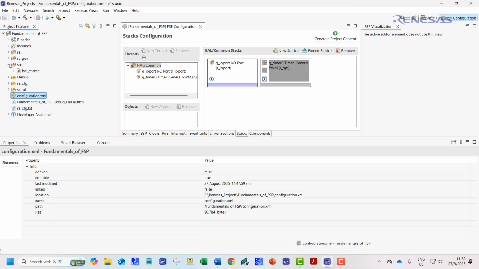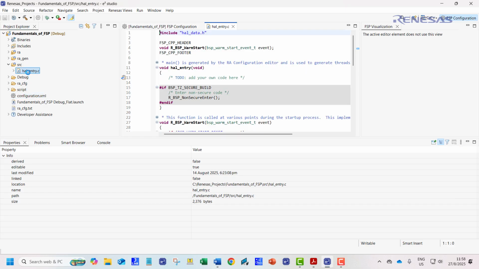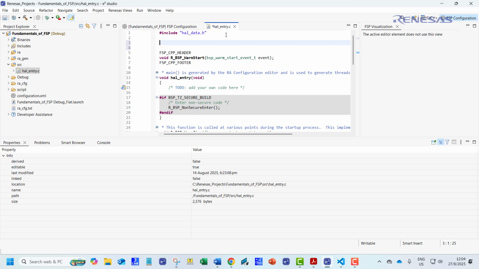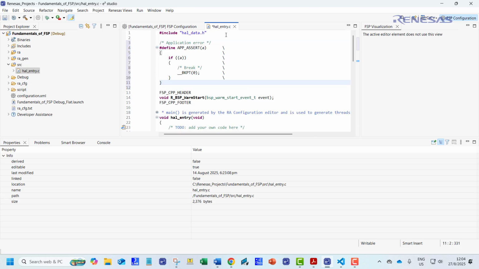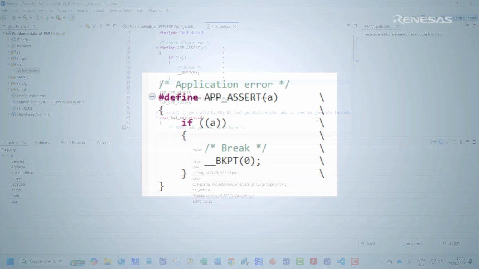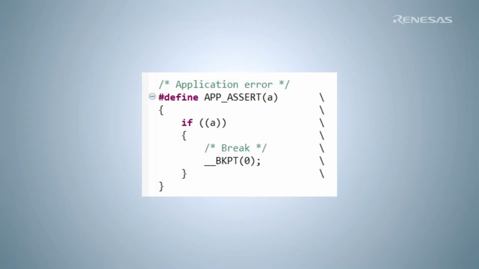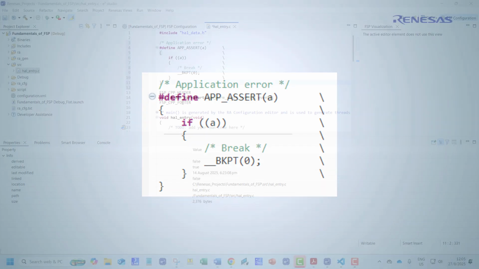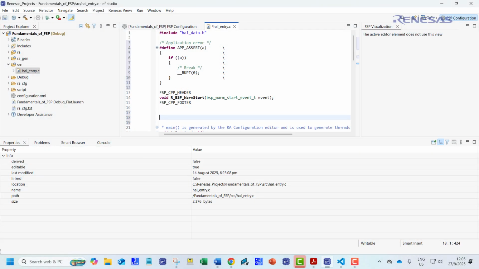Now, open hal_entry.c. At the top, we will add a macro for error checking called APP_ASSERT. This will help us catch and halt the program if any API returns an error. We'll also add a global counter variable g_counter so we can track how many times the CPU wakes up from sleep.